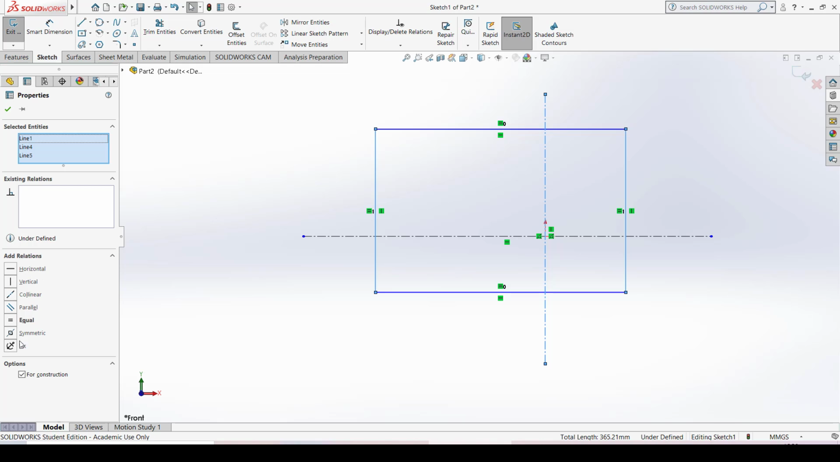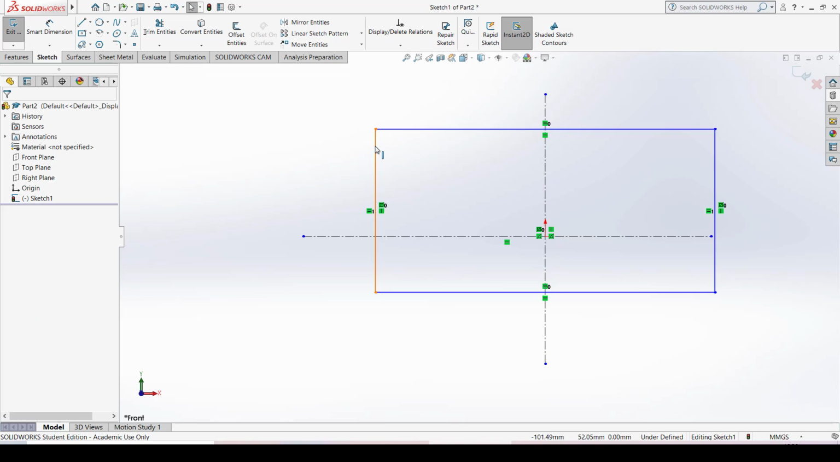You can see the add relation tab here. I press symmetric. When I press symmetric, it means the distance of this left side line from this center line is the same as the distance of the right hand side line from this center line. These two distances become the same. Now if the length of the box is 150, then it becomes 75 and 75. If it is 100, then it becomes 50 and 50. Fine.